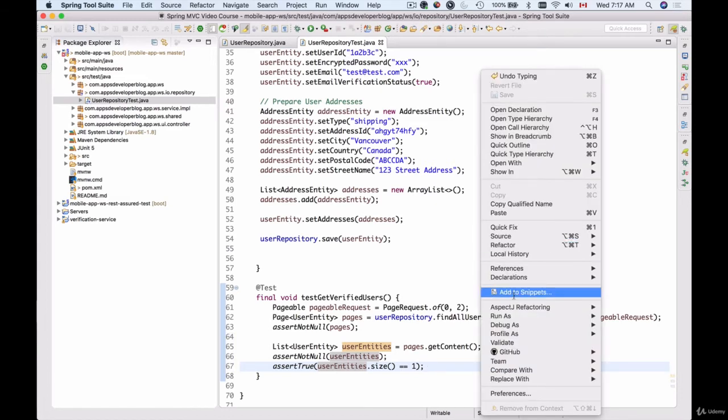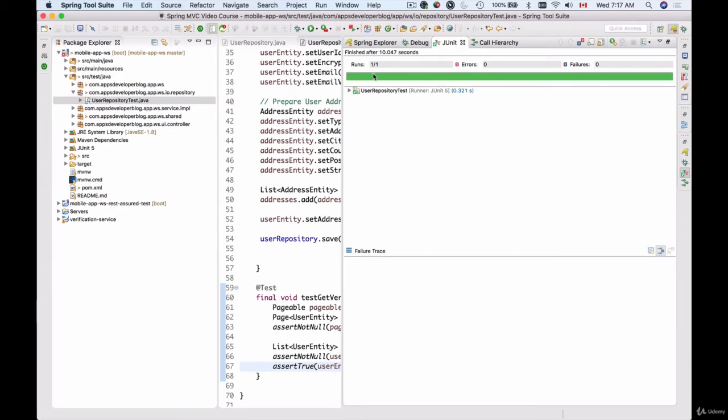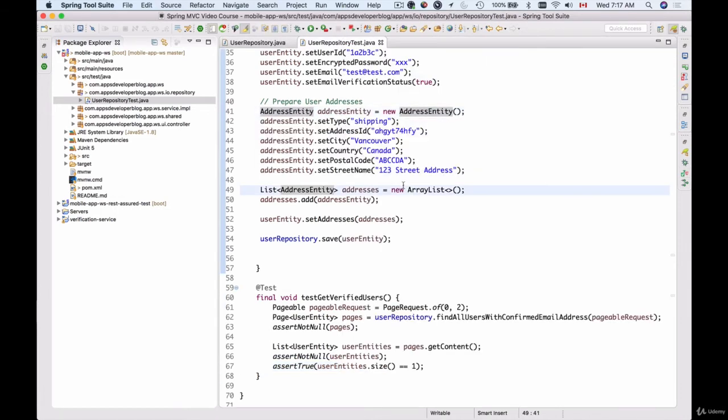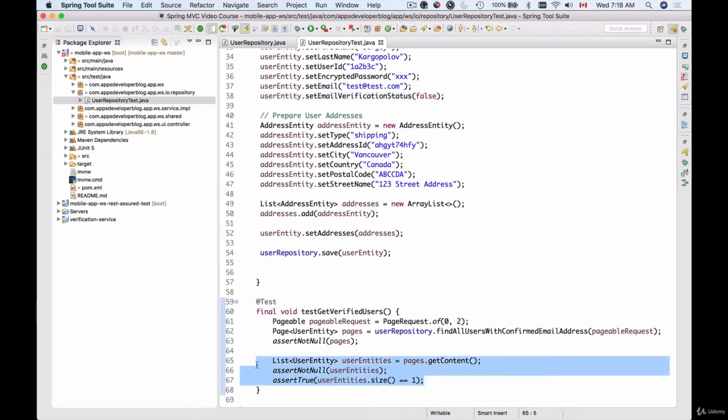I will do right mouse click, run as JUnit test. And here we go, we got back a green bar, which means that JUnit test is successful, and we got back expected result. Let's now fail it. And to fail it, all I need to do is to set this set email verification value to false. And now if I run this JUnit test, it will insert into a database one record with the email verification status set to false. But my JUnit test is expecting that there will be at least one record. So this assertion will fail.